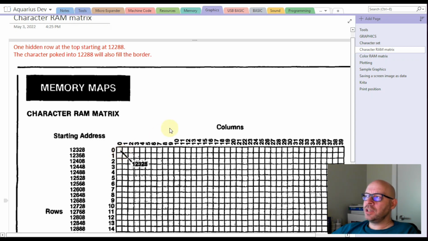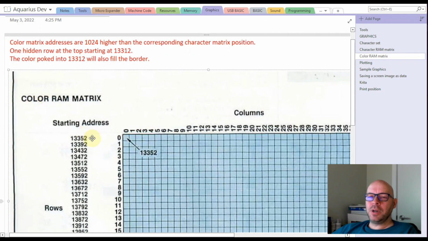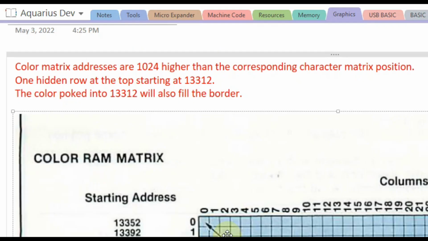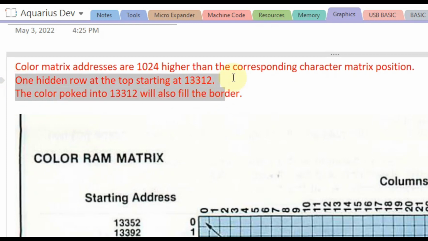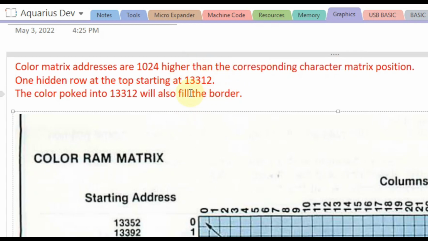And before I go any further, let's just take a quick look at the color RAM matrix, which is the attribute matrix. We're not going to be using this in today's video, but just to let you know, there are also a set of memory addresses which correspond to the same locations on the screen, but when you poke a value into those memory addresses, instead of printing a character on the screen, they determine what color is going to show up in that position on the screen. And of course, there's also a hidden row of color attributes for this matrix as well, and they start here at address 13312, and it says here the color poked into 13312 will also fill the border.